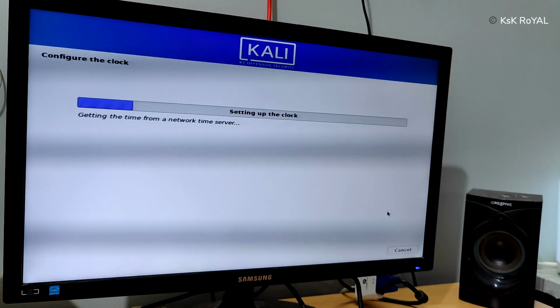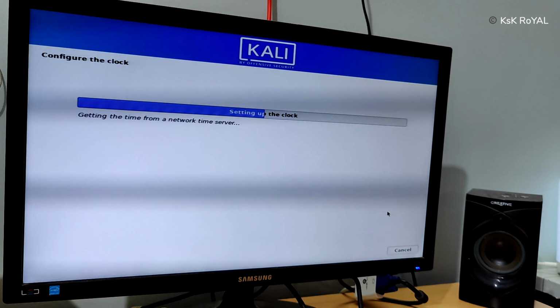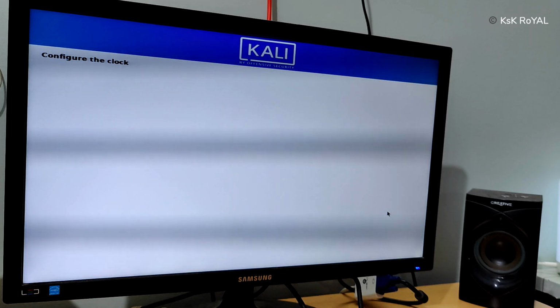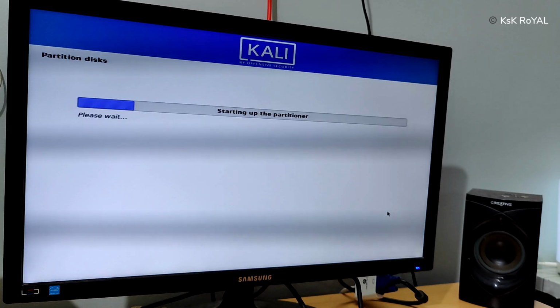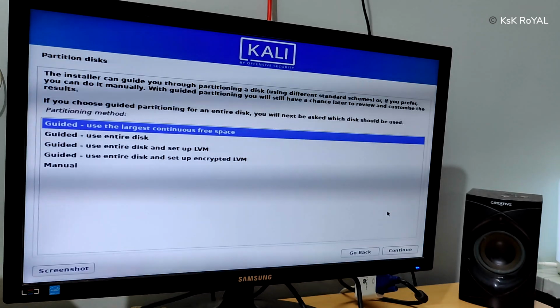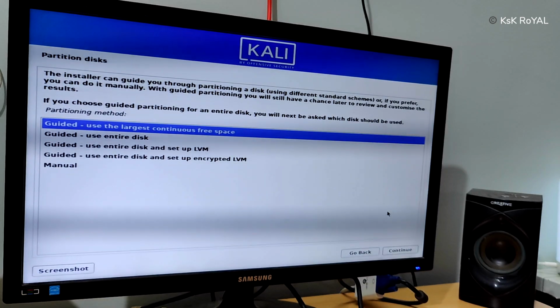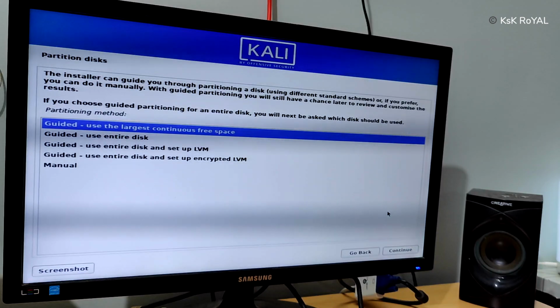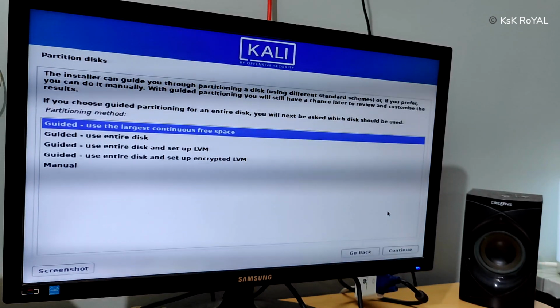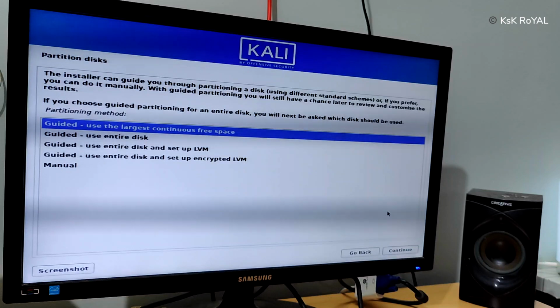Now it's time to create partitions for Kali Linux. As you can see, you can choose either the automatic or manual method to create partitions for Kali. If you're installing Kali Linux on a BIOS MBR based system, then it's recommended to choose the first option, which automatically creates partitions for you. But for now, I'm going to use the manual option.